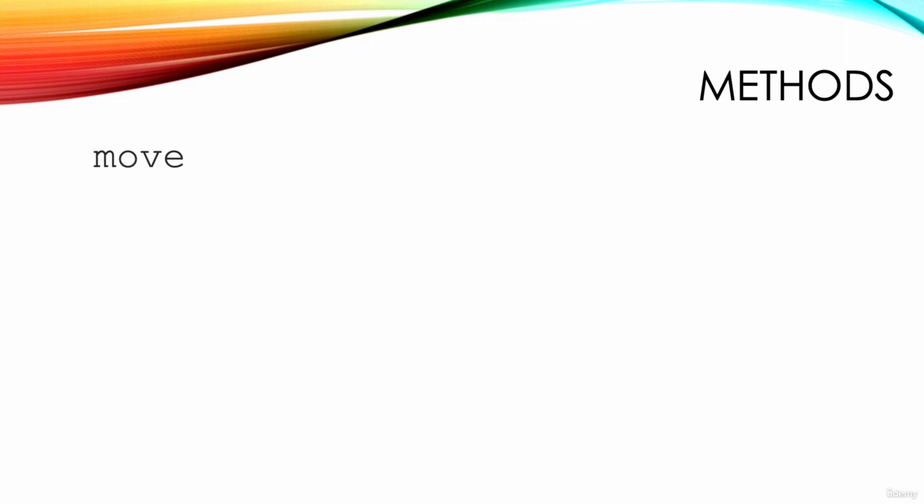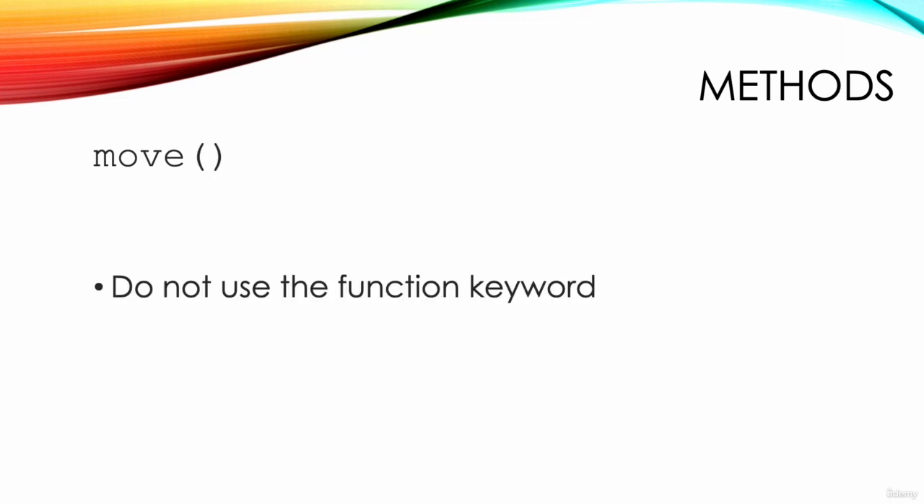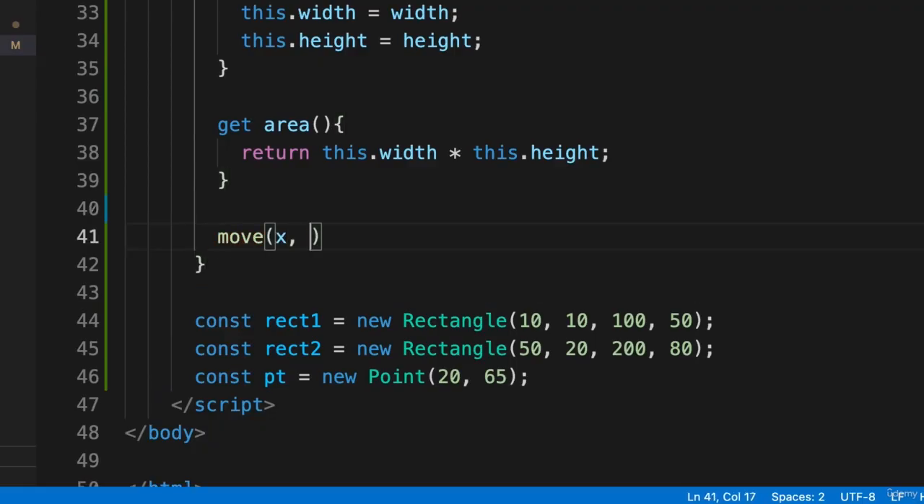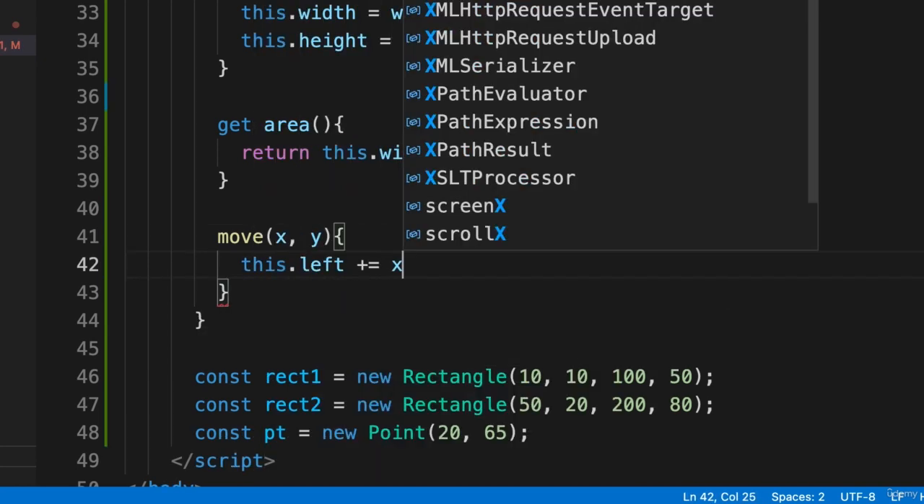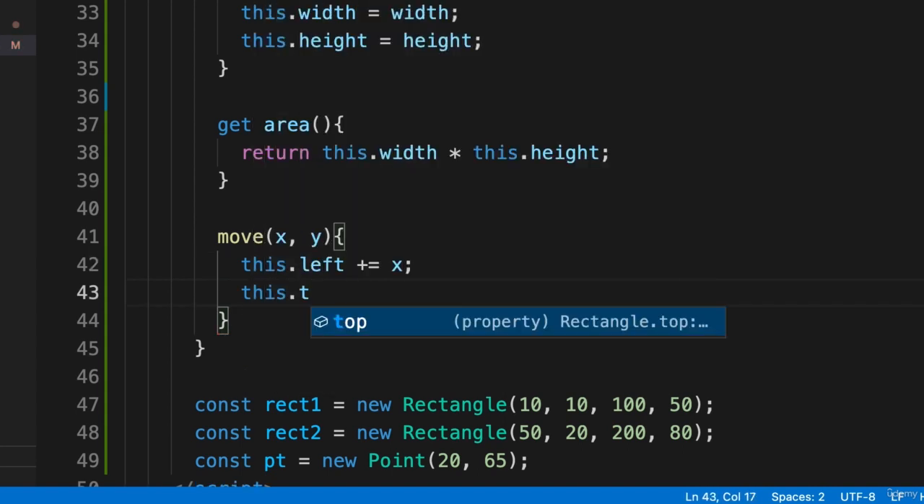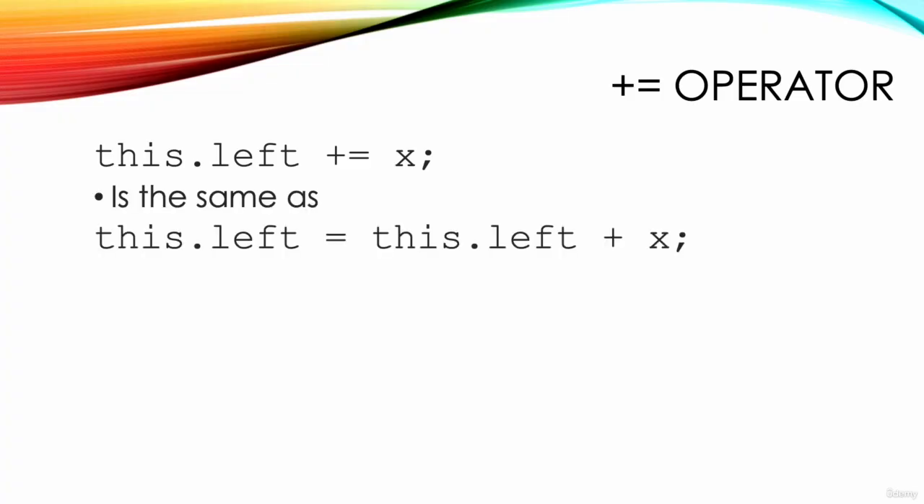Now let's create a method. Inside a class, a method does not use the function keyword. You just use the name of the method, then any parameters inside brackets, and finally the code for the method inside curly braces. Let's create a method that moves the rectangle. We'll use the parameters x and y. X to indicate the movement to the left property, and y the movement to the top property. We simply use the plus equals operator. Remember, this.left += x is the same as this.left = this.left + x. It's simply a shortcut way of scripting this.